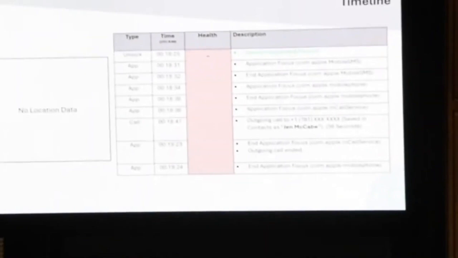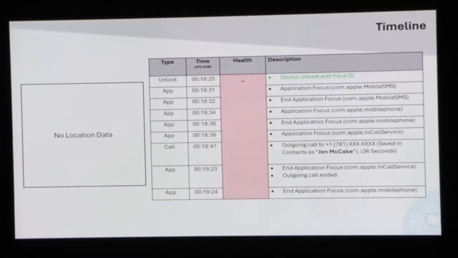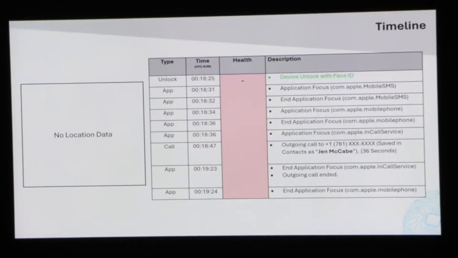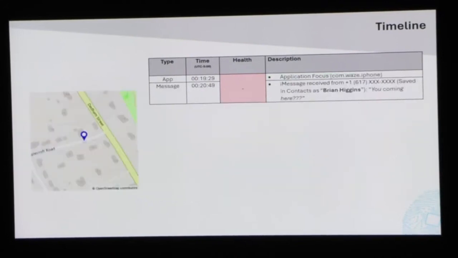Of course. So again, this combines all of the information from the previous slides, just showing it all within a timelined view. So at 18 minutes and 25 seconds, the device is unlocked using Face ID. We see the SMS application is in use. For around 11 seconds, a phone call is made from John to Jennifer McCabe. A phone call lasts 36 seconds, starting at 18 minutes and 47 seconds. That call ends at 19 minutes and 23 seconds, and the mobile phone application is closed at 19 minutes and 24 seconds. 19 minutes and 29 seconds, the Waze application is loaded on screen.